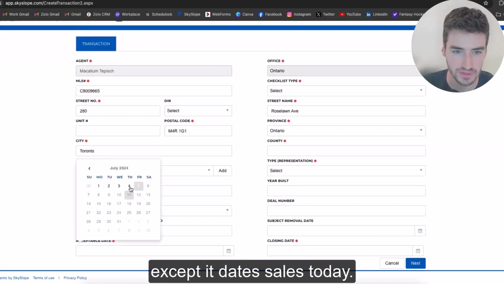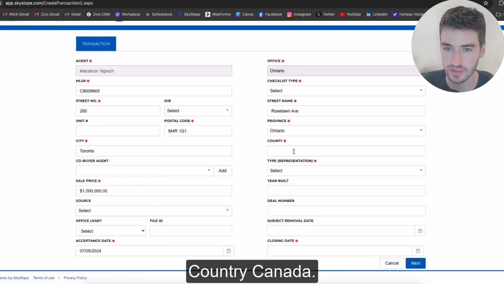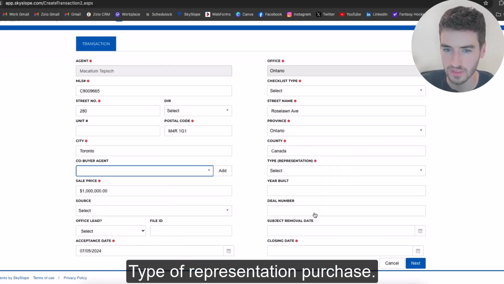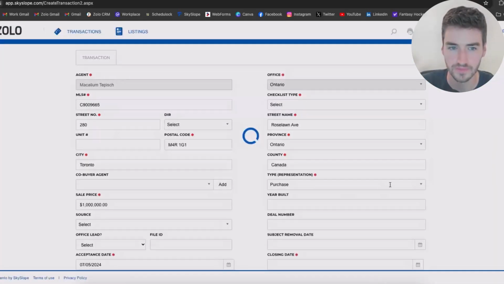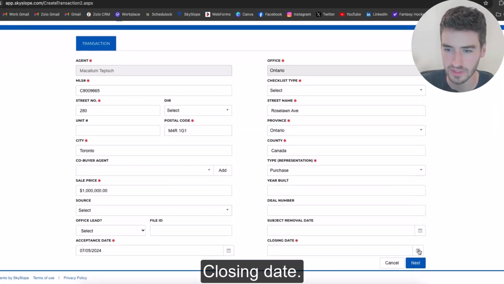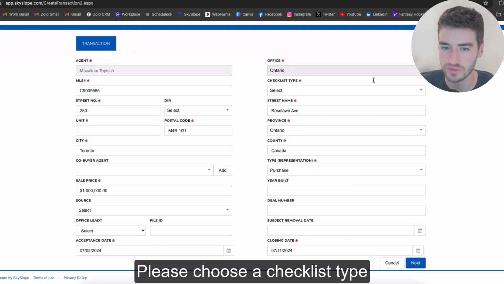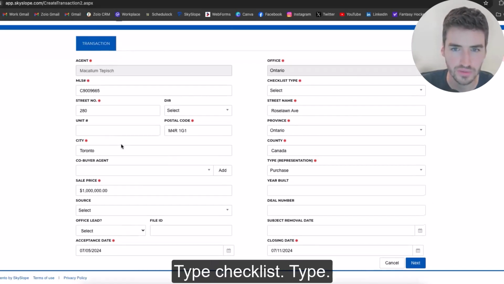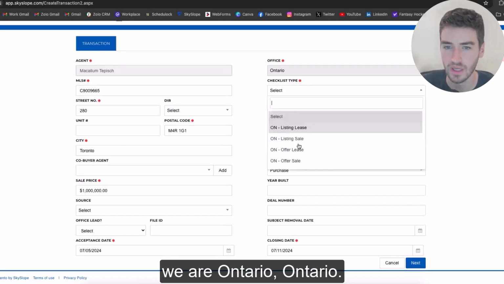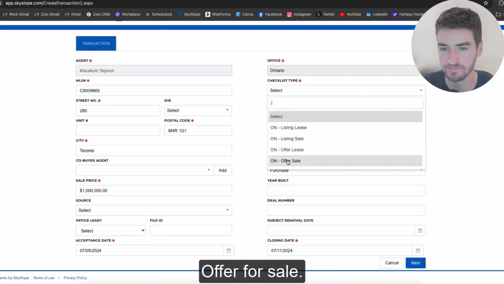Accepted date, say it was today, country, Canada, type of representation, purchase. Okay, closing date, say it's next week. Please choose a checklist type. Checklist type. We are Ontario. Ontario, offer for sale.